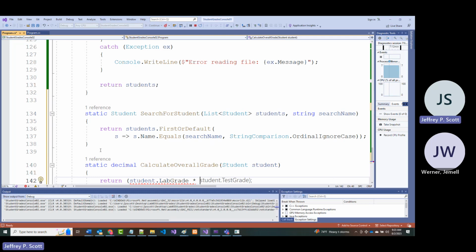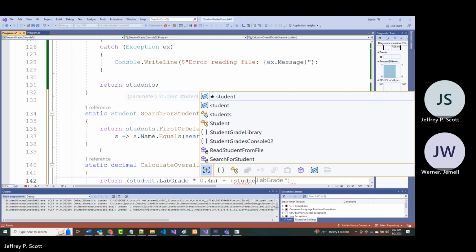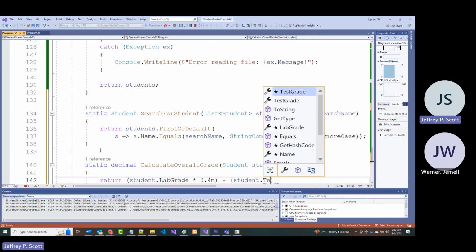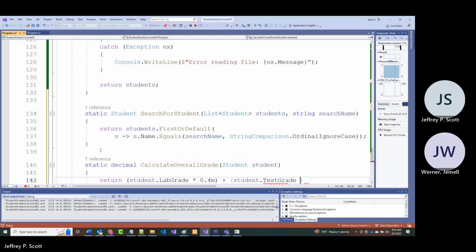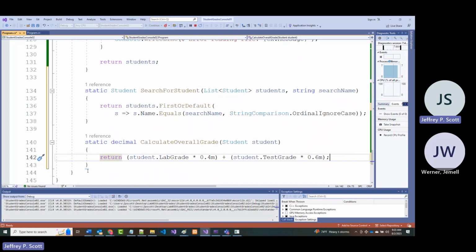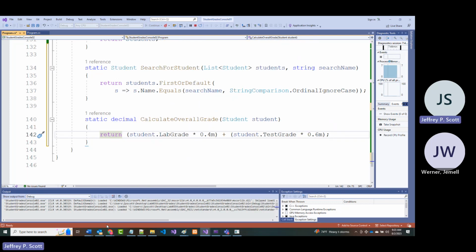times 40%, 0.4 plus, and I'm getting an error because it's a decimal, so I need an M there, plus that student's test grade times 60%, M. That's it. So now we have just figured out, all right, for that student, what their overall grade is.